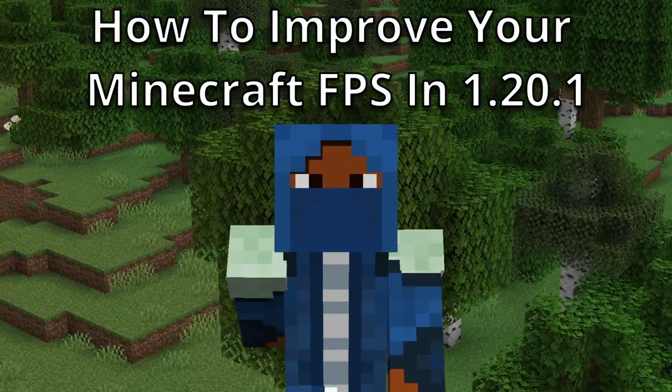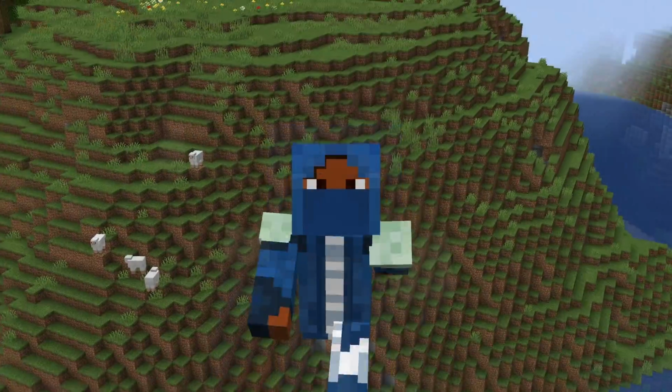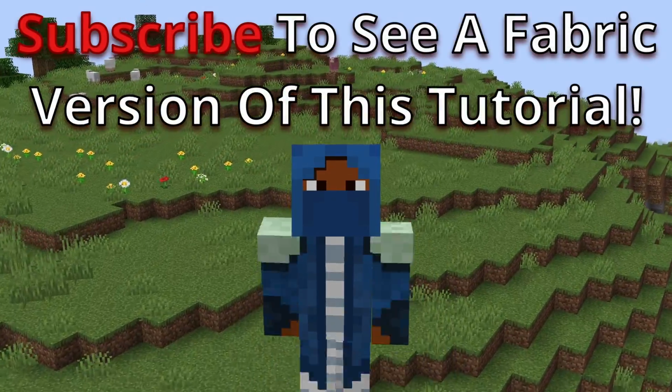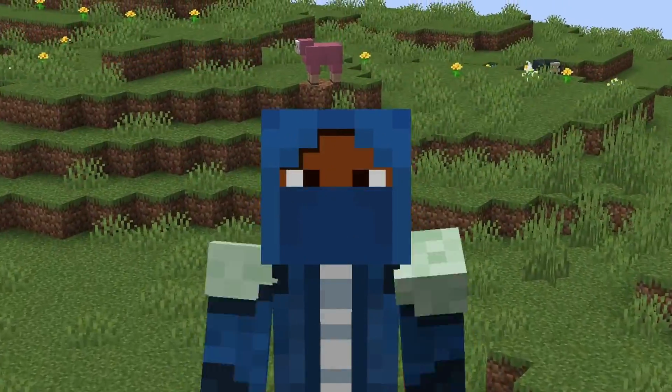How to improve your Minecraft FPS in 1.20.1. This is the Forge version of the tutorial, and I might do a Fabric one later if you guys really like this video.